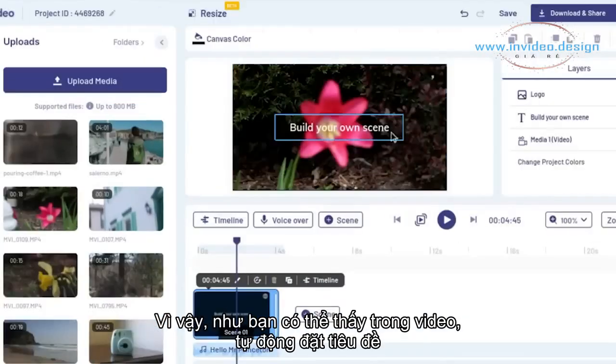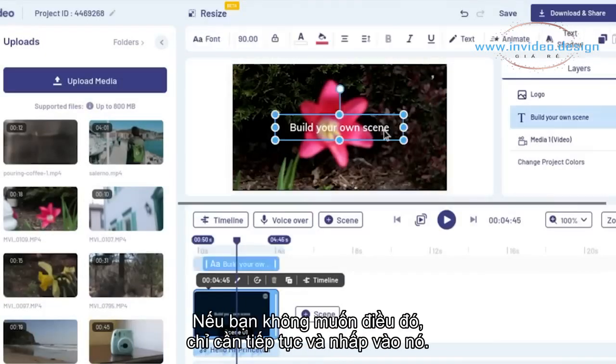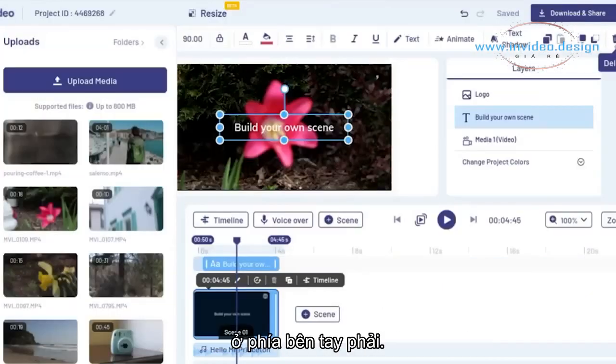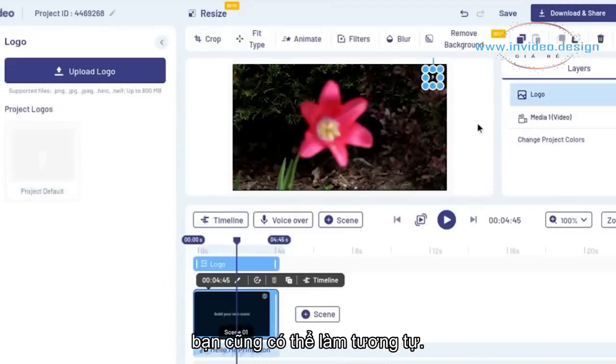So as you can see, InVideo automatically puts a title on top of your video. If you don't want that, just go ahead and click it, and then hit the little trash can icon on the right-hand side. Also, if you don't want your logo on the video, you can do the same thing.